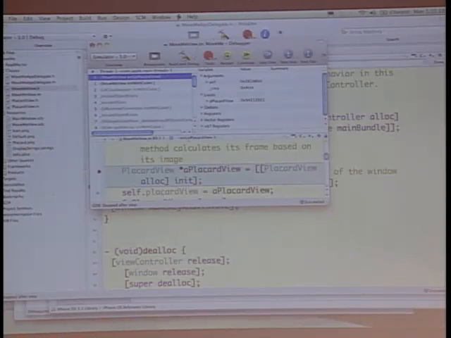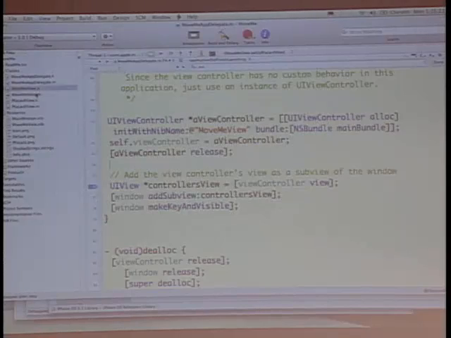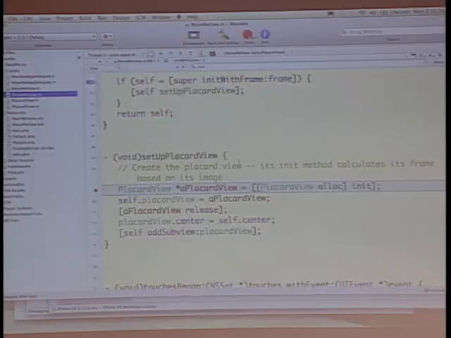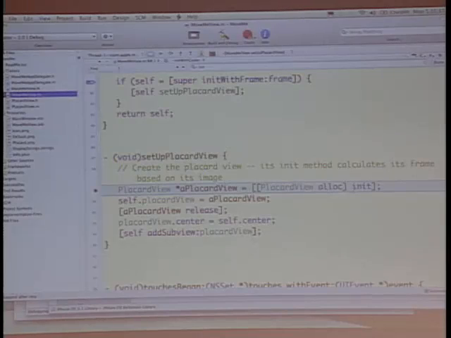Okay, so we were headed into the placard view, moveme view setup. We just did the init with coder. Now we're doing whatever setup we need to do for ourselves. The first thing we're doing is allocating a placard view and doing initialization, and I guess we'll just step inside and see what that does.